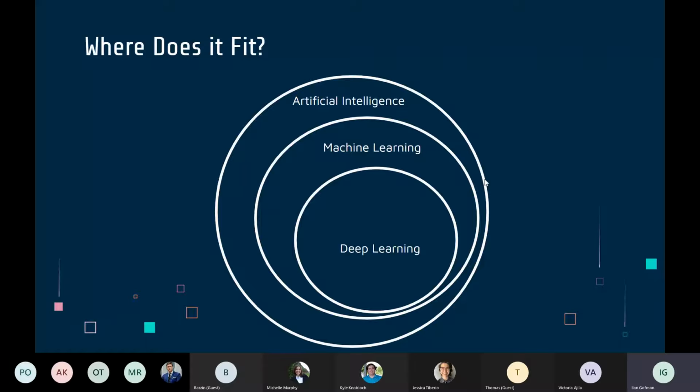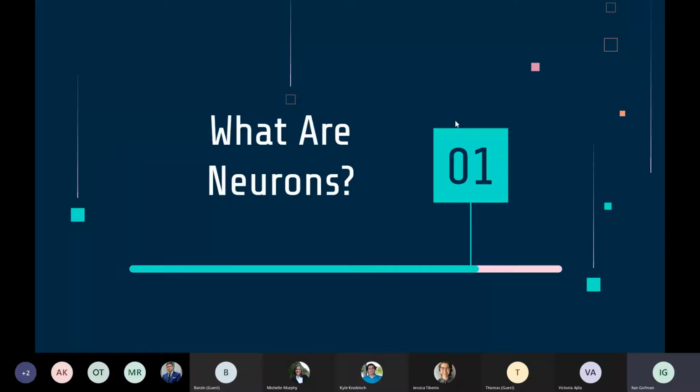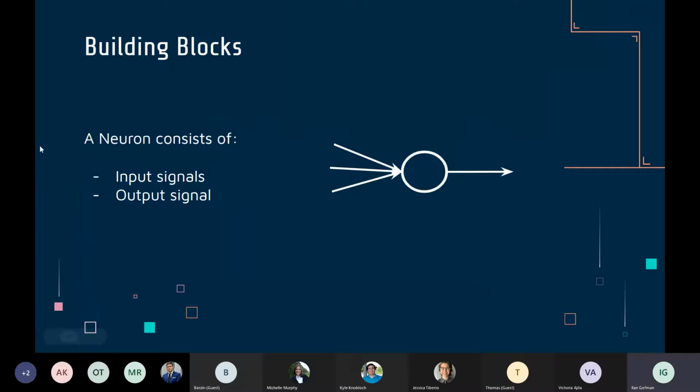So now that we know how neural networks fit into AI, let's dive a bit deeper. Let's start off with what are neurons? Neurons, or sometimes we refer to them as nodes, we can think of as holding a number. It gets various input signals, and based on those inputs and the information contained within that neuron, it will provide a value as the output signal.